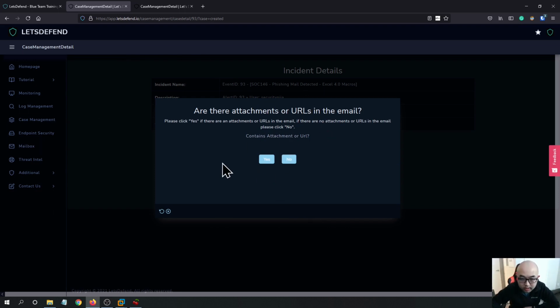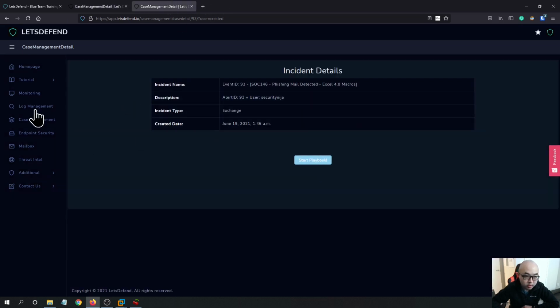It's asking me, are there any attachments or URLs in the email? Please click yes if there are attachments or URLs in the email. If there are no attachments or URLs in the email, please click no. So we need to make a decision.